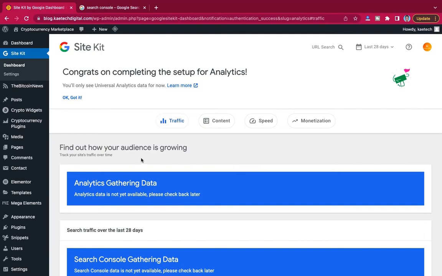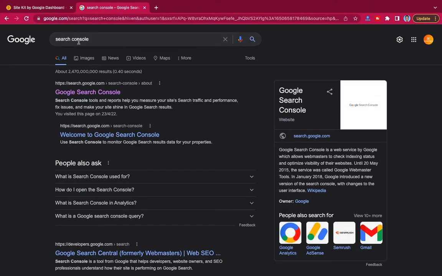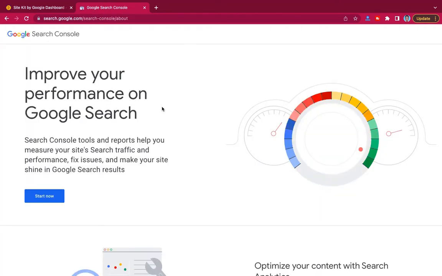Now the next one that we're going to do is we have to allow. So let's go to Google over here, and then we search for Search Console over here, and then click on this one, the first one over here, search.google.com. Okay, so just click on it to open the Search Console for you, and then click on start now.